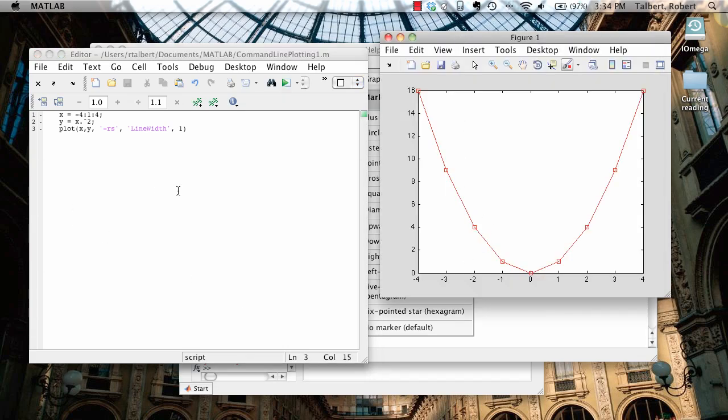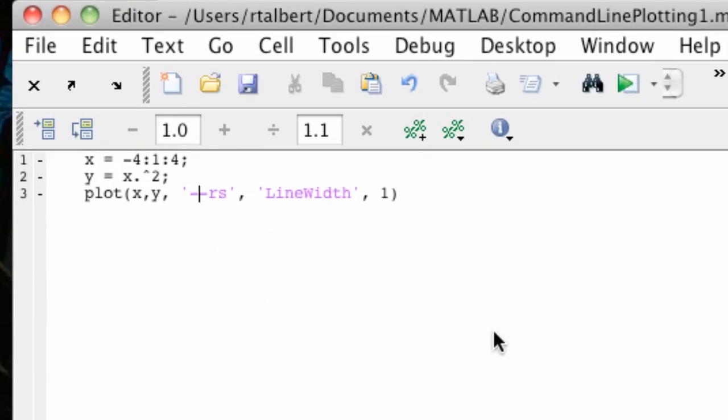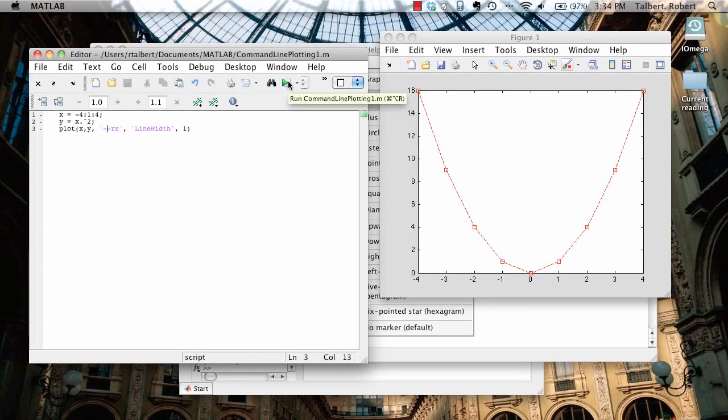I can also combine all these things at once. I can change, for example, keeping this, I can change it to a dash line. Remember, going to add a double dash here. And there I have a dashed graph with square markers. I can change the R to a B and get a blue dashed graph with square markers.